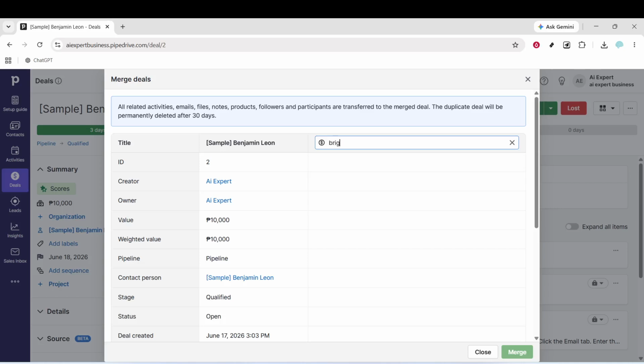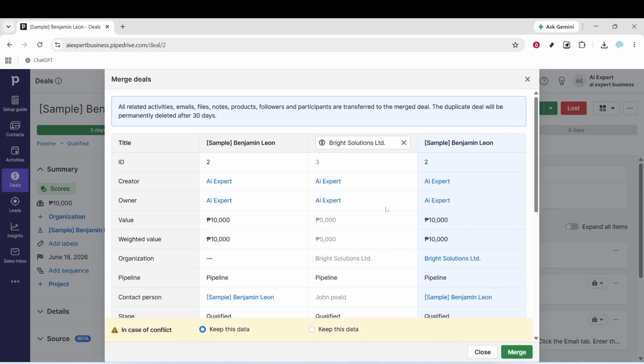Select it. Now, here's where you need to be careful. Pipedrive will show you a side-by-side comparison of the information from both deals. You'll see fields like the deal value, the expected close date, the pipeline stage, and any custom data you've added. Take your time here. Review the information from both deals carefully.